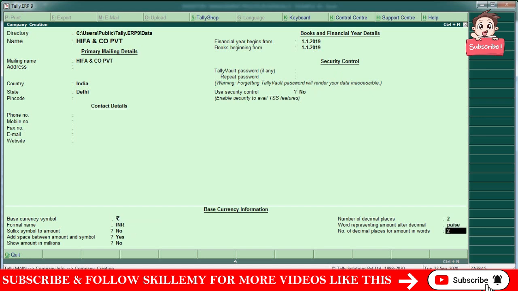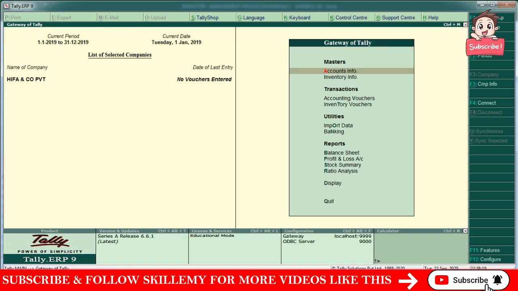Then everything is same, then accept yes. So now we have created the company. You can see here name of the company HIFA and Co Private Limited. Current period is 1st February 2019 to 31st December 2019. This is the accounting period. The current date is Tuesday 1st January 2019, right. And then no vouchers entered, right.